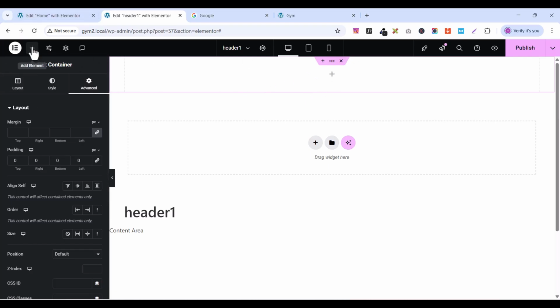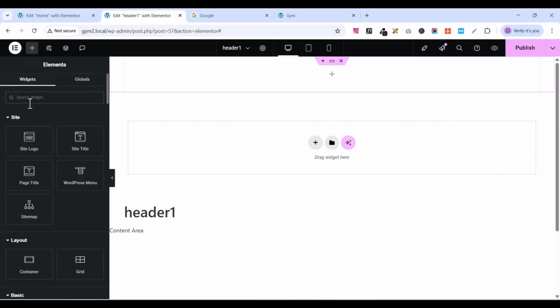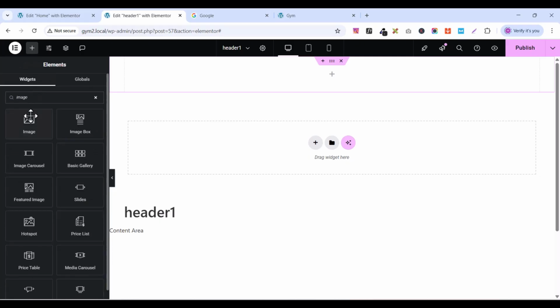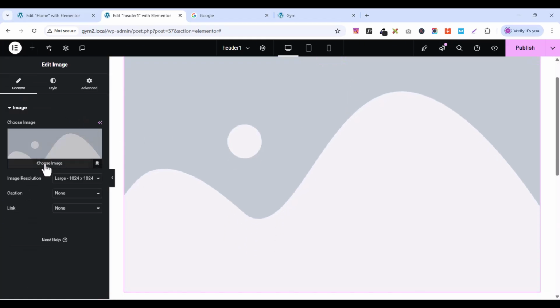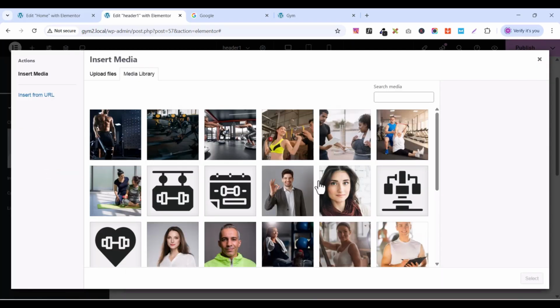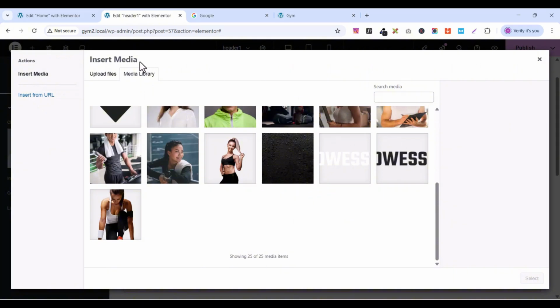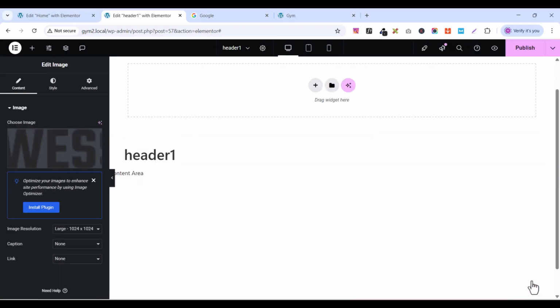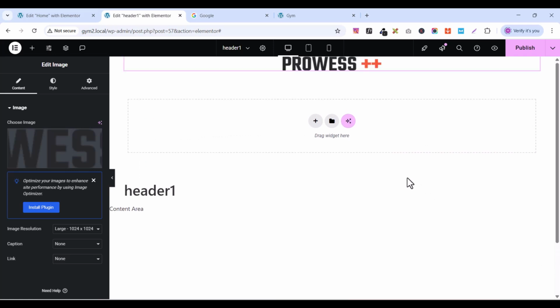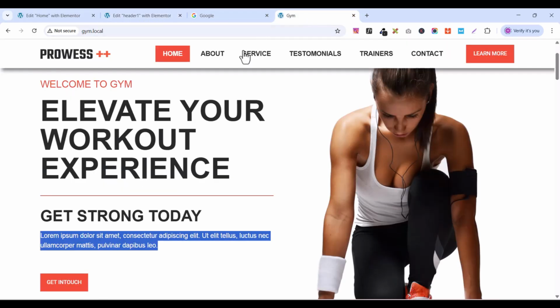So let's go to our element panel, search for image elements, then drag our image elements inside. Let's select our logo from here. So go to your library, your media, where your images and your logo are, and select your logo from there. Select the logo. It will bring our logo here. So we have to add our menu to it. As you can see, after the logo, we need a menu.